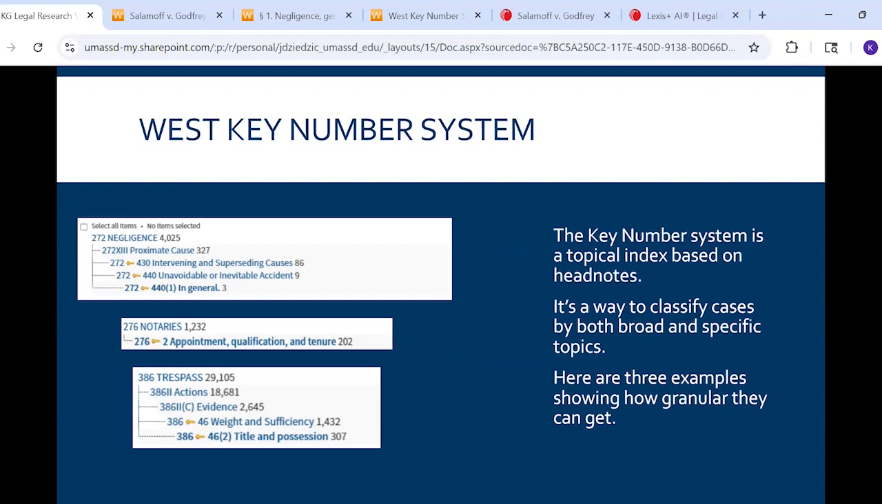Here are 3 examples showing you how granular they can get. So in the top example, we started off with negligence, which is the broadest topic. And then underneath negligence is proximate cause, then intervening and superseding causes, then under that, unavoidable or inevitable accident, and then last, in general. So you can see here as the number next to each of those goes down, you're looking at a more and more specific topic.